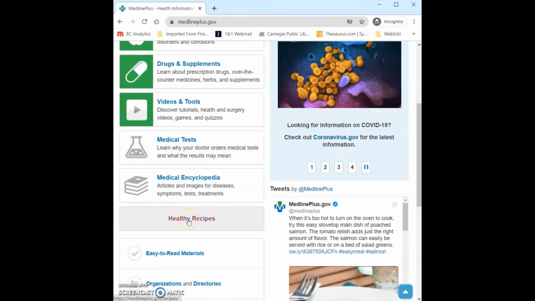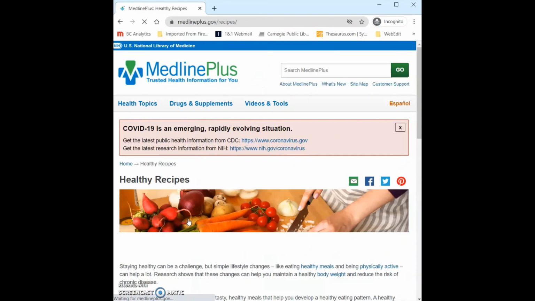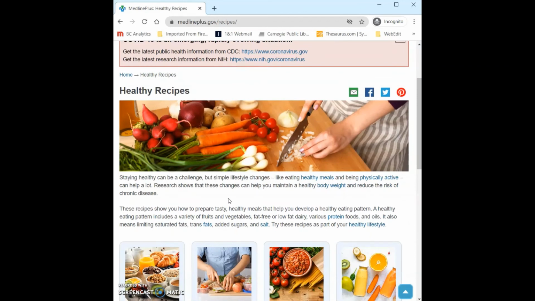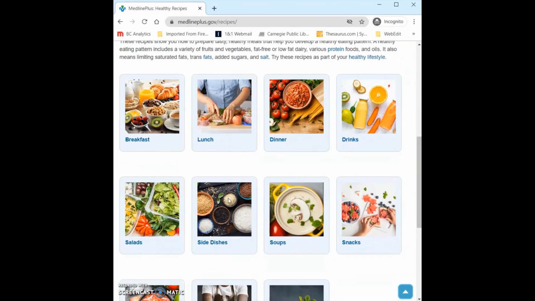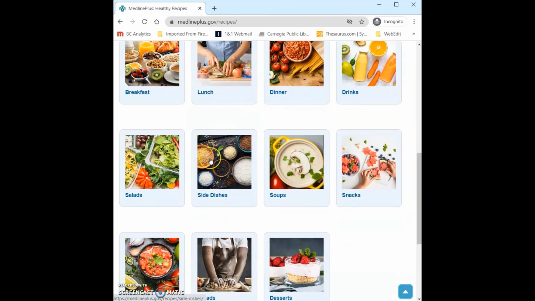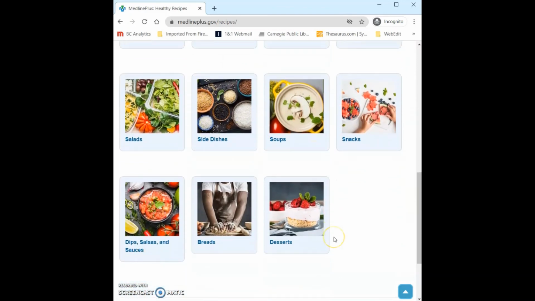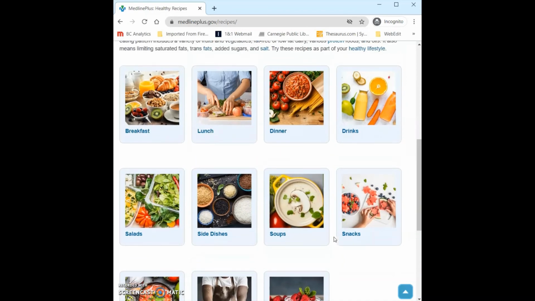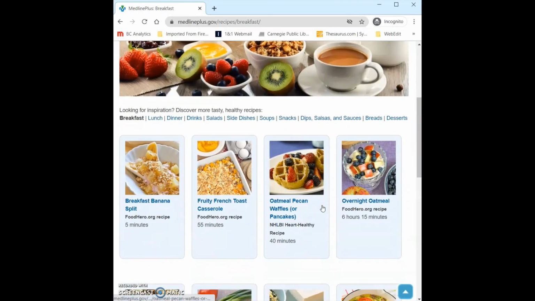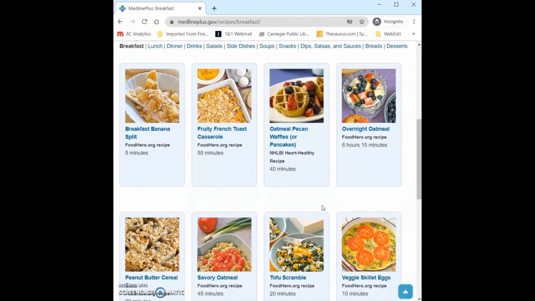All right, so now we are going to go check out the healthy recipes section. So that is right here. This one is a bit self-explanatory, but if we click this link, we are taken to this page where we can select what we are looking for, whether it be breakfast, lunch, dinner, we have drinks, and a lot of other options. And then we can find healthy meal ideas. So I'm just going to click on breakfast. And then here we can see a number of healthy breakfast ideas, how long it takes, and then what it is.